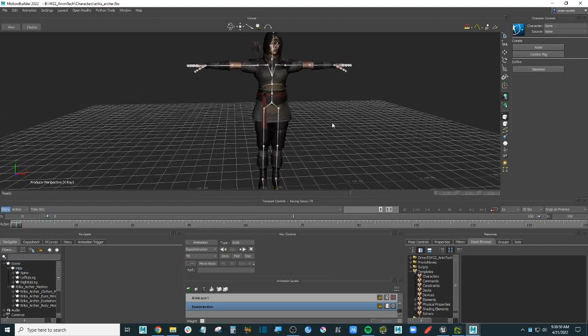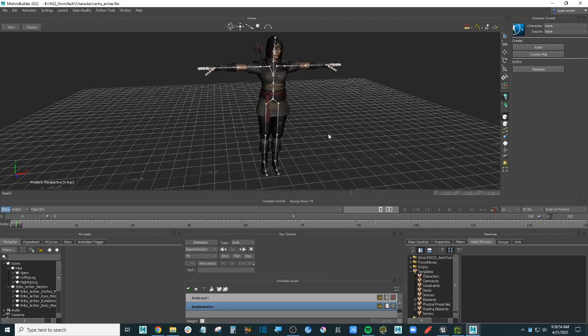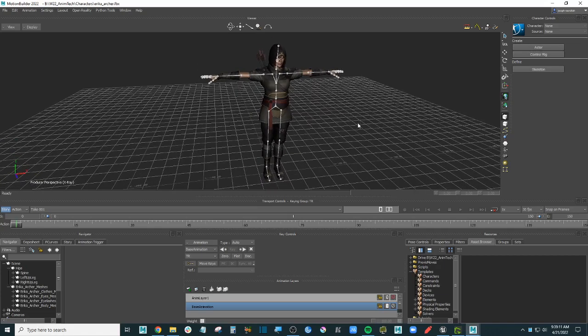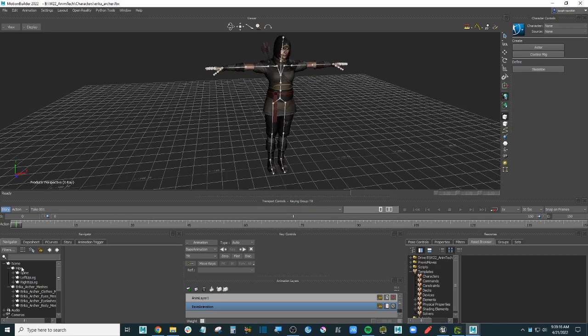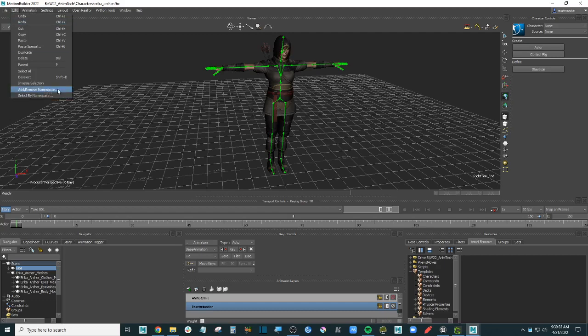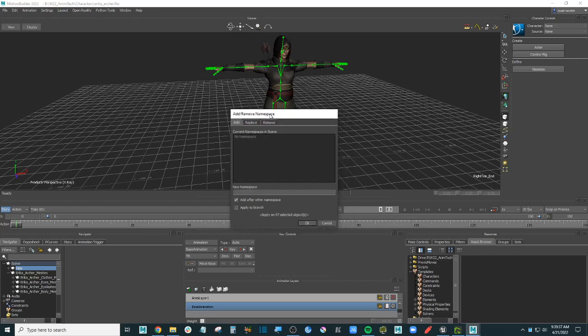The difference is we're going to add a namespace. Okay. So what is a namespace? It's kind of a prefix for all the joints and all the pieces in here. So let's try to add a namespace. So we select the two hierarchies, select branch, and if you go in edit, add remove namespace. There's three tabs here: remove, replace, add. So if you click on add and you type Erica and apply to branch, because it's going to apply it to all the pieces under hips.